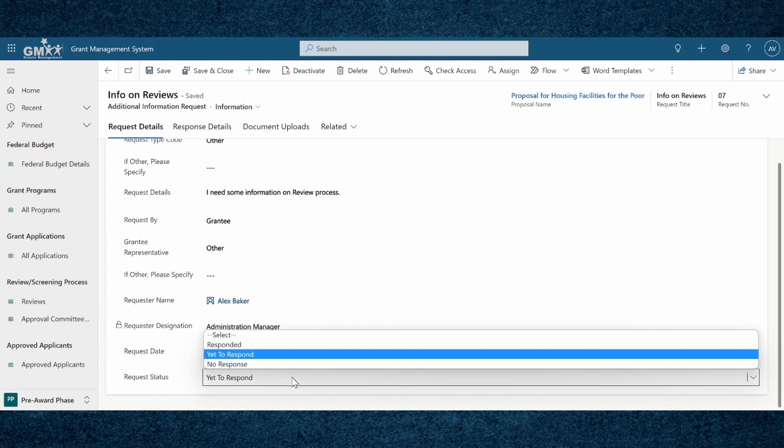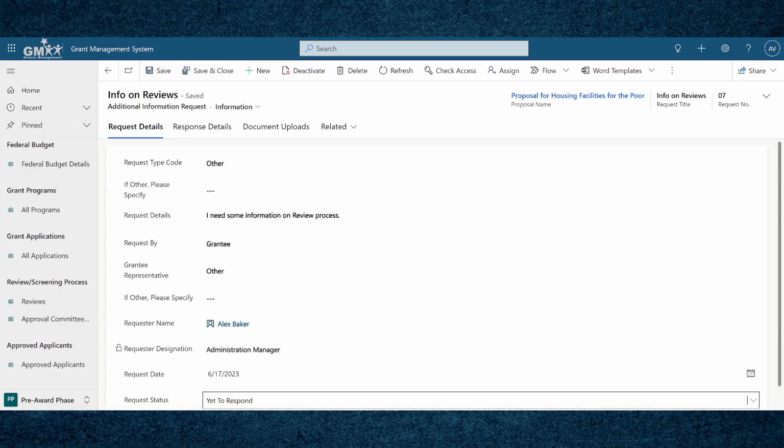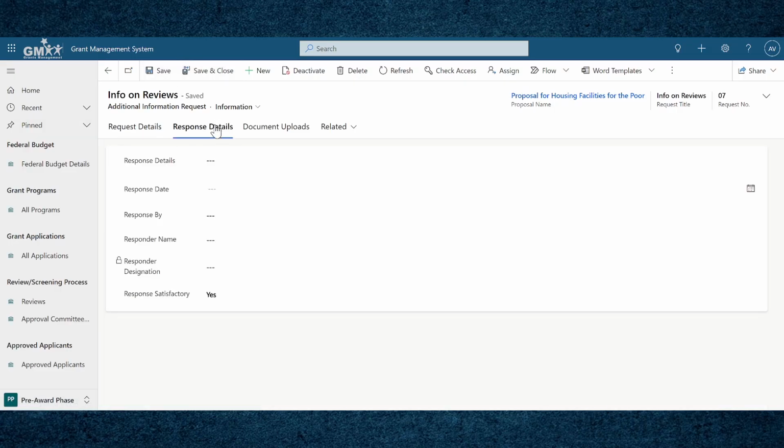Now here, there is another field called response satisfactory. The response satisfactory field is defaulted to yes. Now if the response is not satisfactory, you will notice that 3 additional fields would appear. That is additional clarification request, additional clarification response, and additional clarification response date. Then my last tab is for document uploads, which is quite self-explanatory.